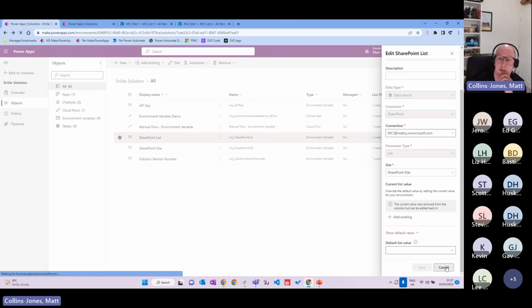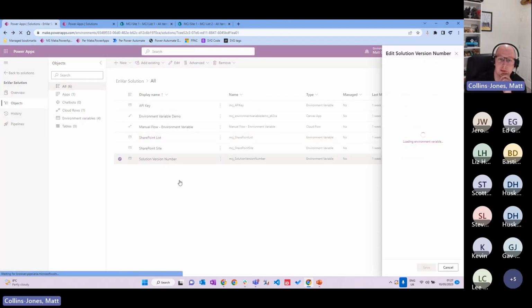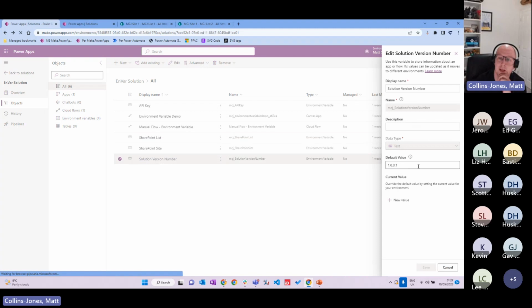And then last but by no means least, we've got solution version number, and in the solution version number, I've actually got a default value. So not a current value, but a default value, so different from the site. Again, just to show you how all these things work.